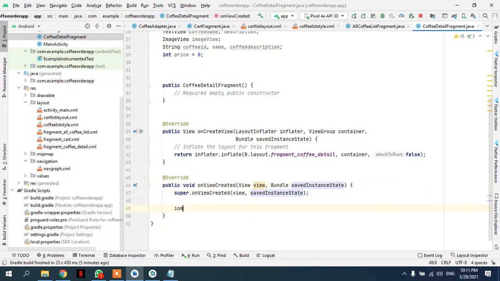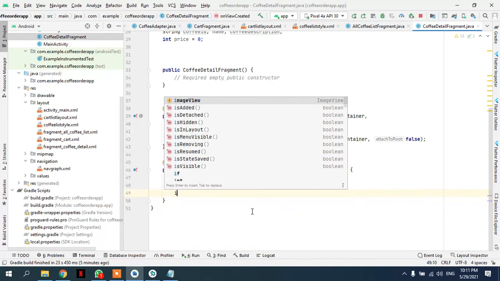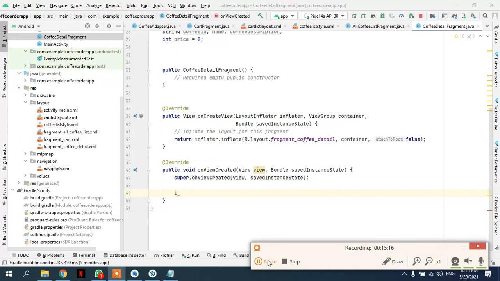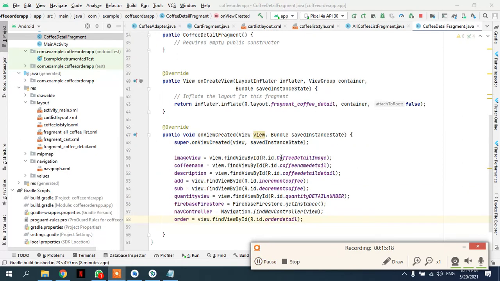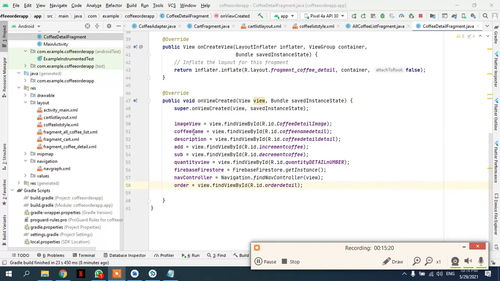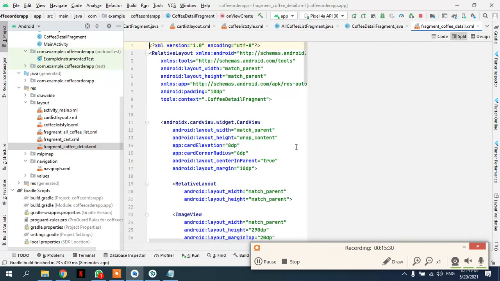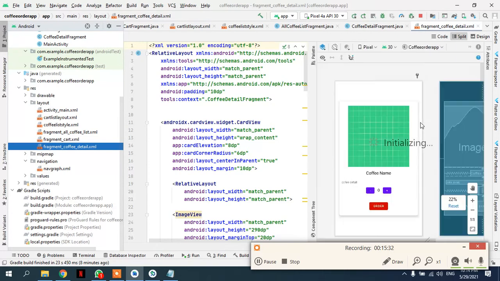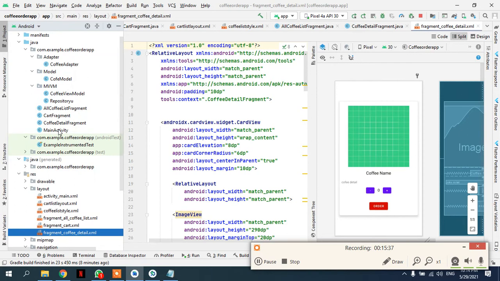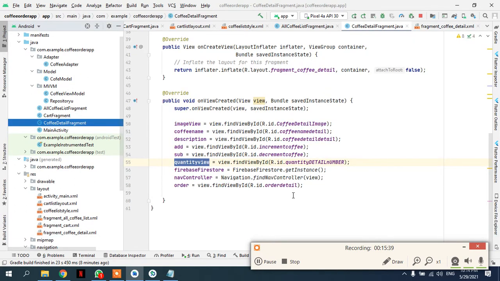Okay, I'll just pause the recording and do the view casting first. Well, I have done most of the view casting. So this is for the image view, this is for the coffee name, and this is for the quantity view, the counter in the middle that we have given in the detail here. I have tried to cast these views, and if we are missing something, then we will look into it.